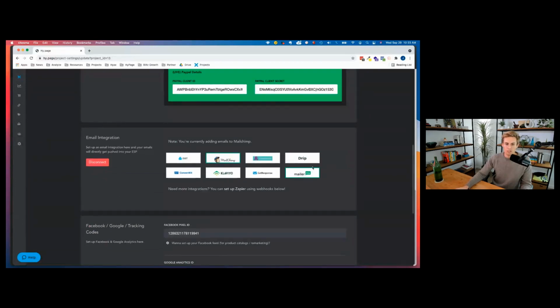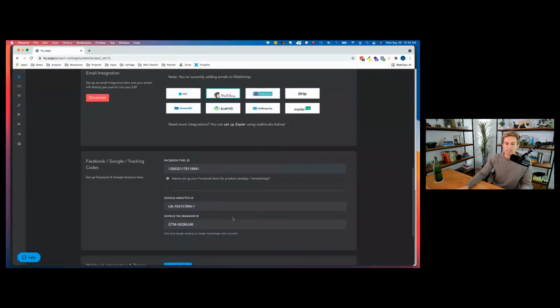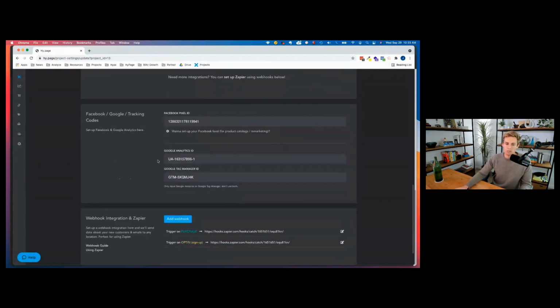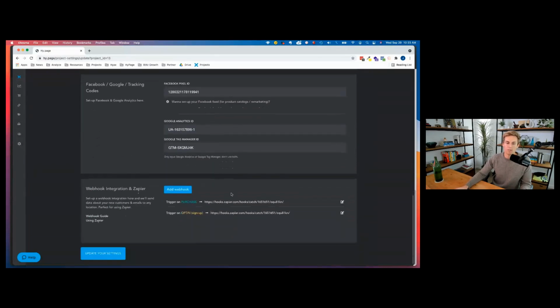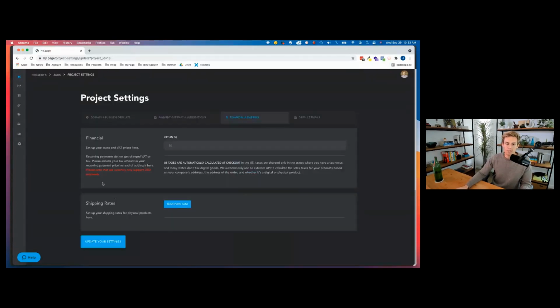Your email service provider, so this is like your MailChimps and Klaviyos and all that sort of stuff, so that once people are added to your membership or they sign up in those email fields, they'll be sent over to your email service provider. Same thing, you've got your pixels, you've got your Google Analytics, you've got your Google Tags Manager, and you've also got webhooks. So if you want to send your opt-in information anywhere else, or if you want to send your purchase information anywhere else, you can do that quite easily here with webhooks or Zapier. Financial information, it's like shipping rates and stuff, so it's more for physical products.